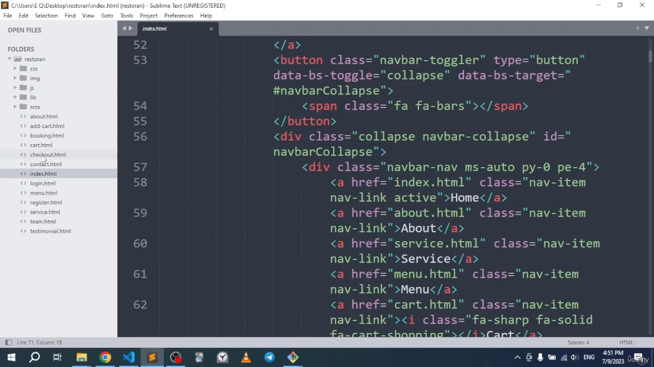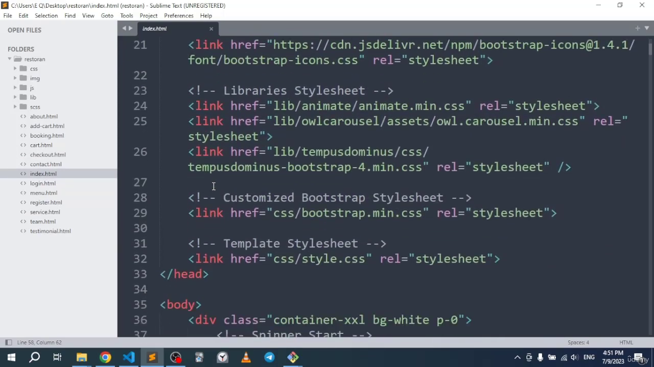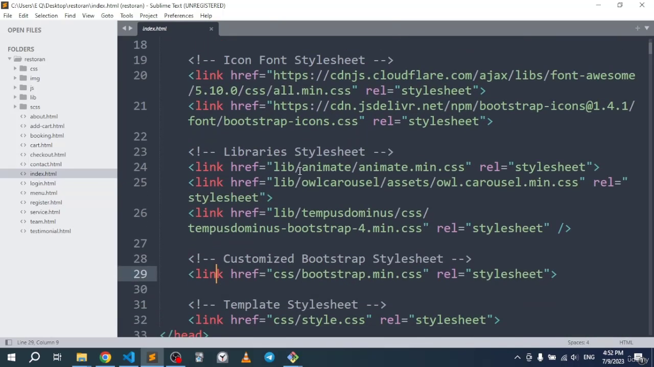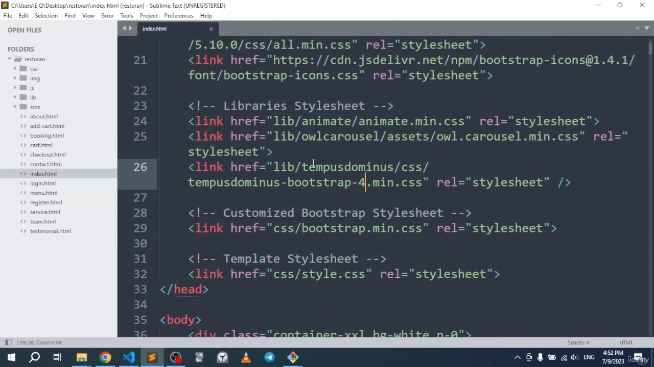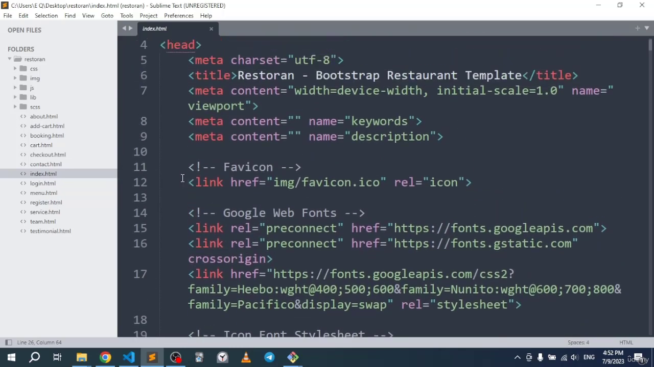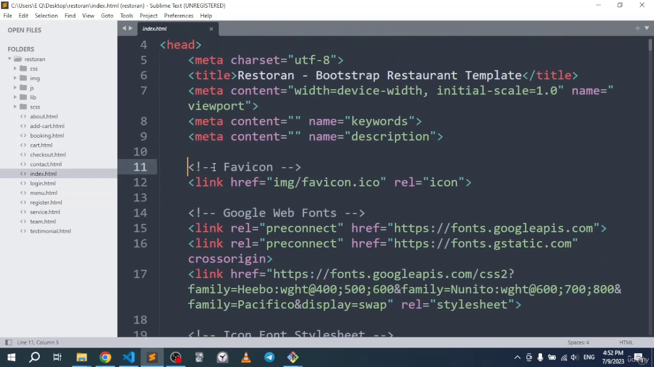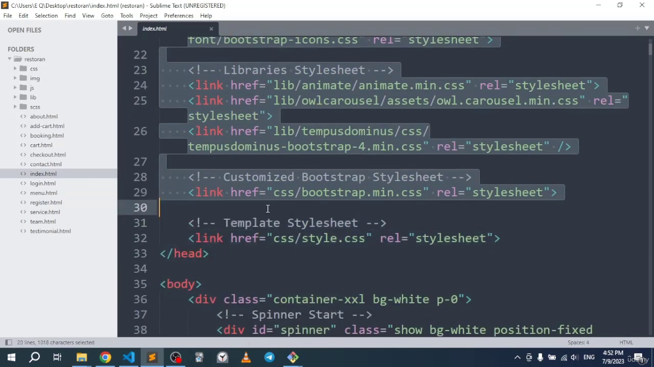All right, so what I'm gonna do is go to the index.html right here, and I want to pick up all of these links that are in the head, because we need to load up the CSS and JavaScript files and so on. I want to start picking up from this favicon comment or whatever. So let me just copy this whole thing.